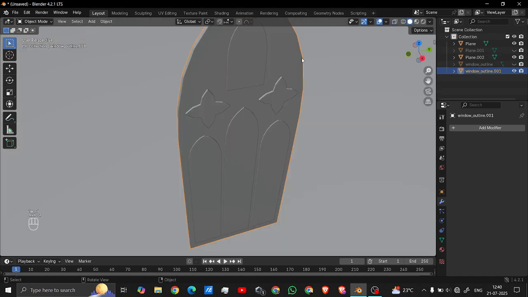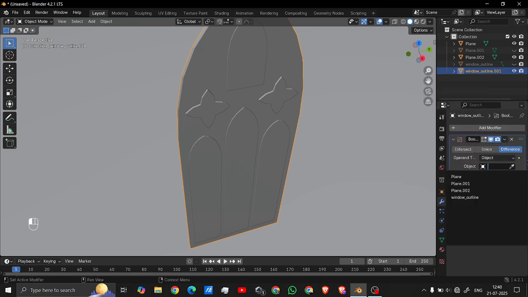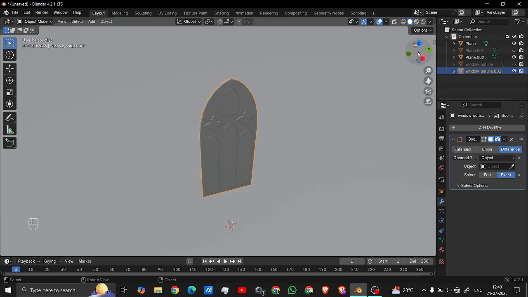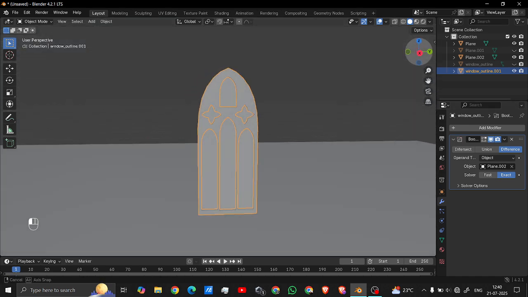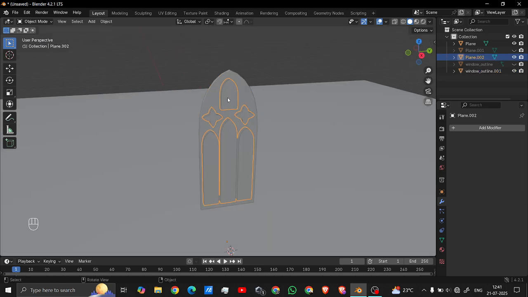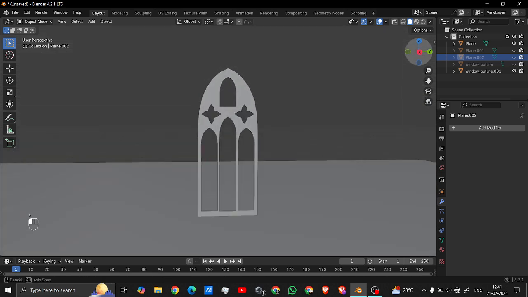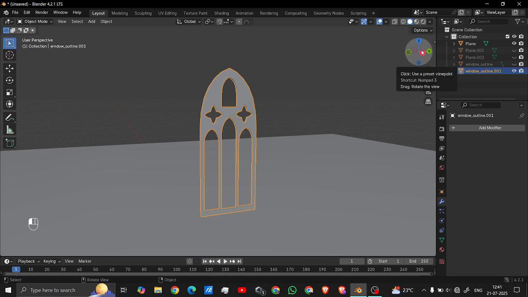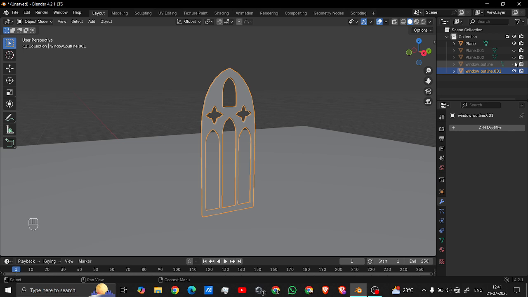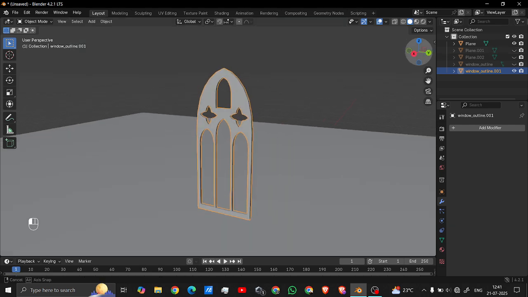Select this, Shift Z, add modifier, Boolean. Go here. Wait, first, yes, this should be fine. Select this. See, as you can see, our Boolean operation is being created. If you hide this, you will get to see it. And I'll be applying this because I won't be changing anything afterwards. And when you hide something, be sure that this camera is turned off when you will be rendering it.